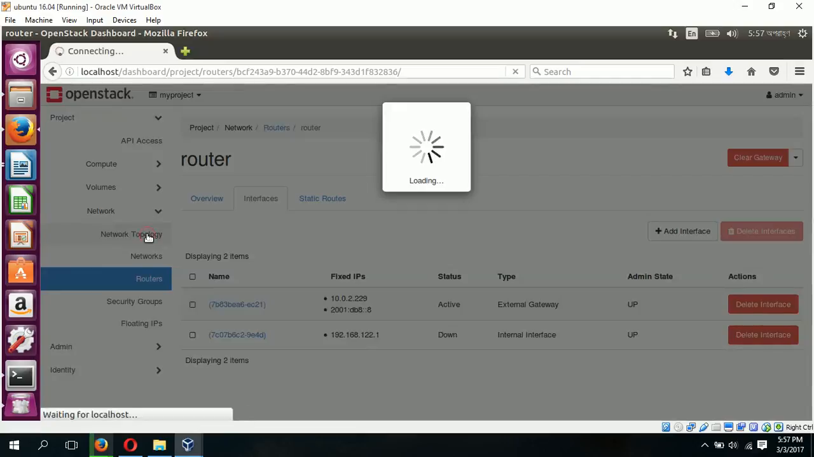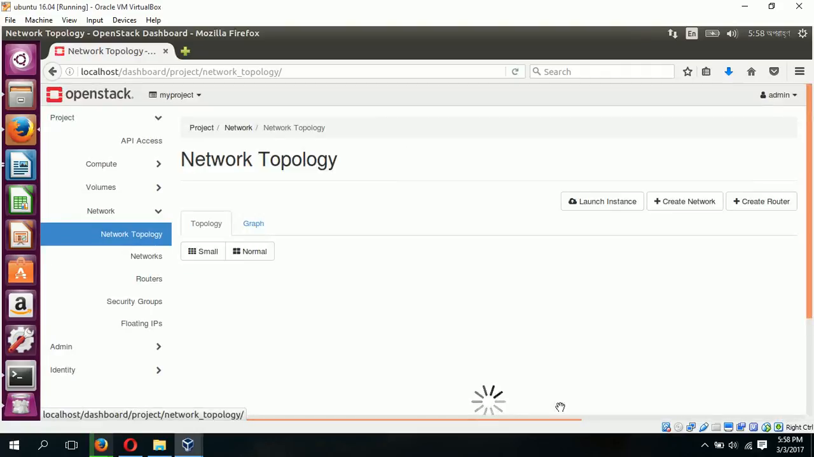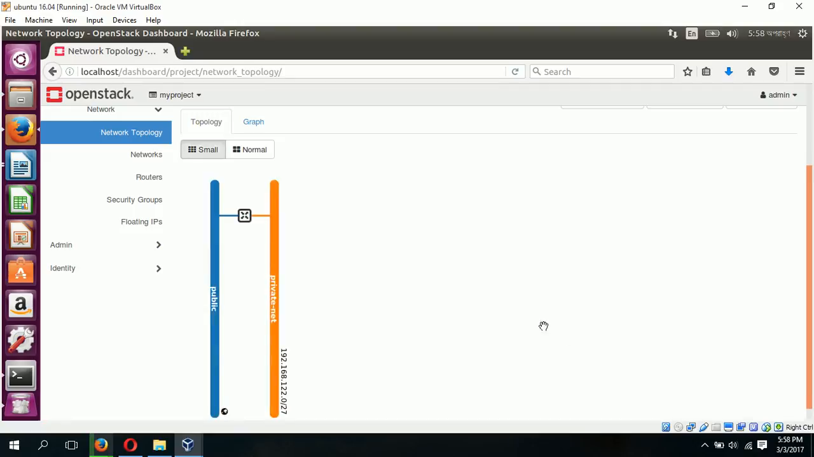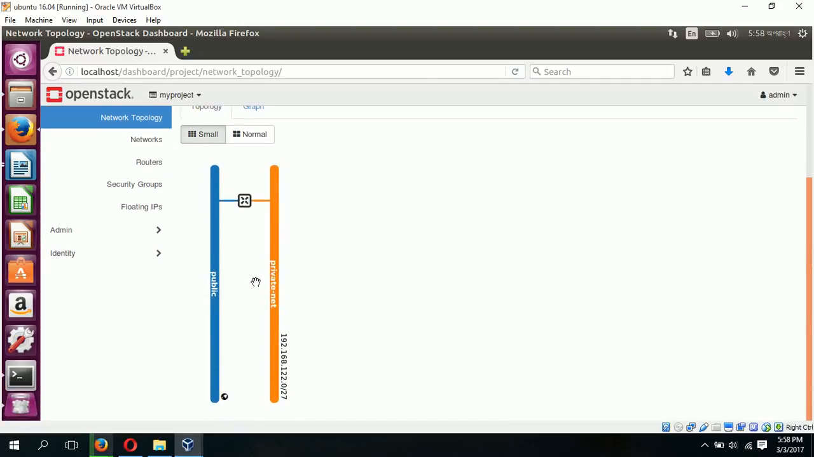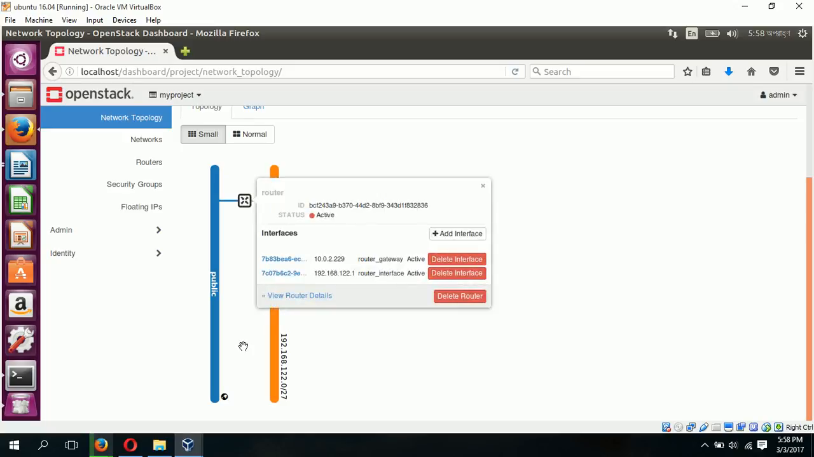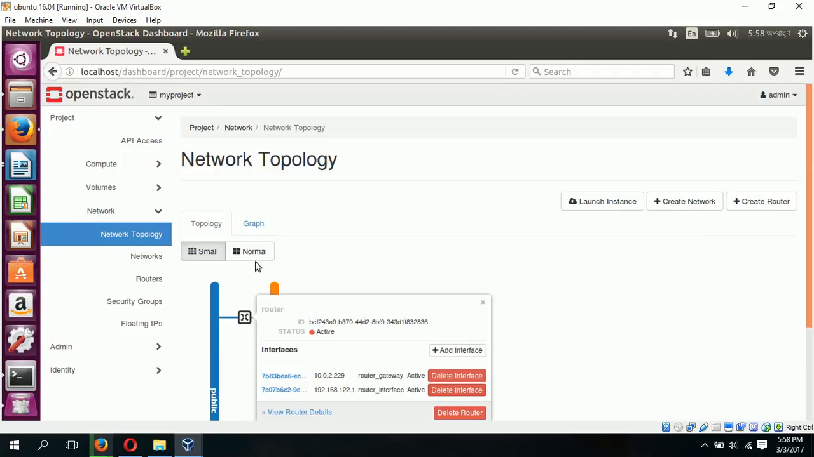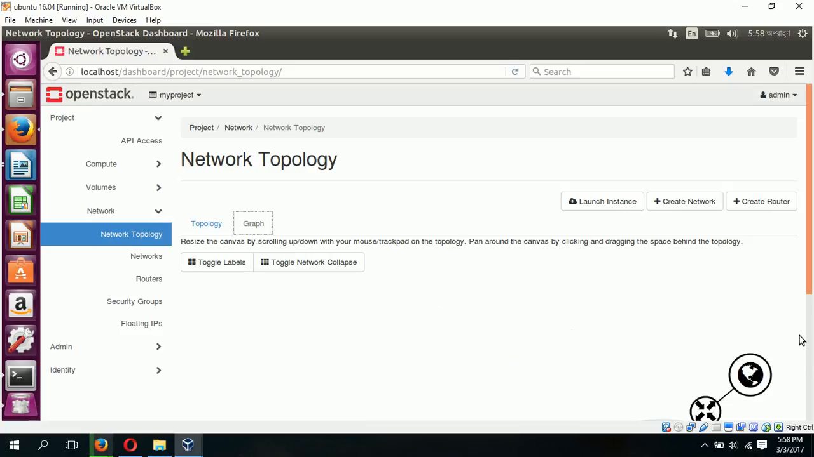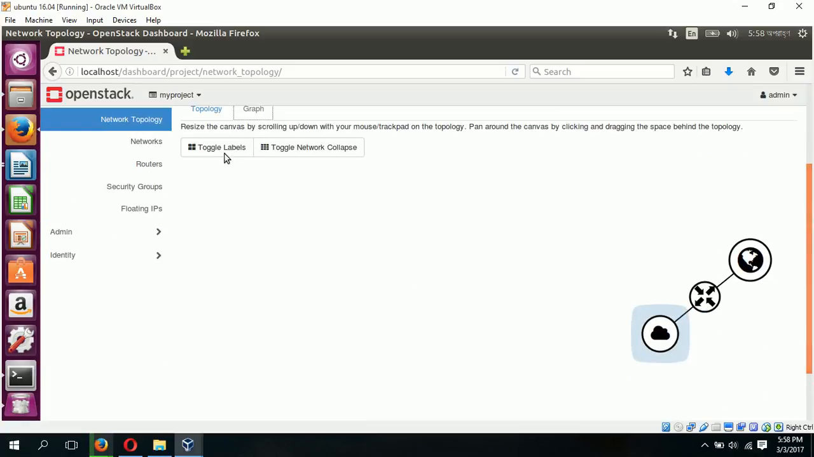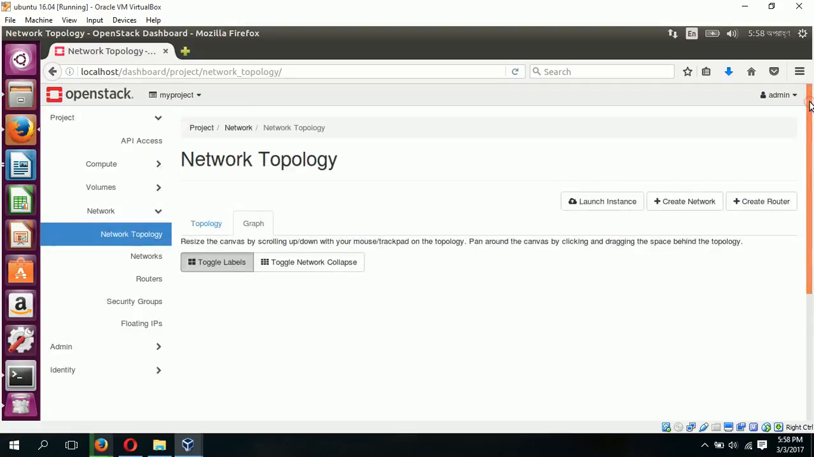Now, if you click on the network topology, here you can see the current network topology. This is our public network, this is the private network, and this is the router. If you click on the graph, then you can see the view like this. If I click the toggle label, it will show the name of each portion. Okay, now my network is ready, volume is ready, and I can create the instance now.